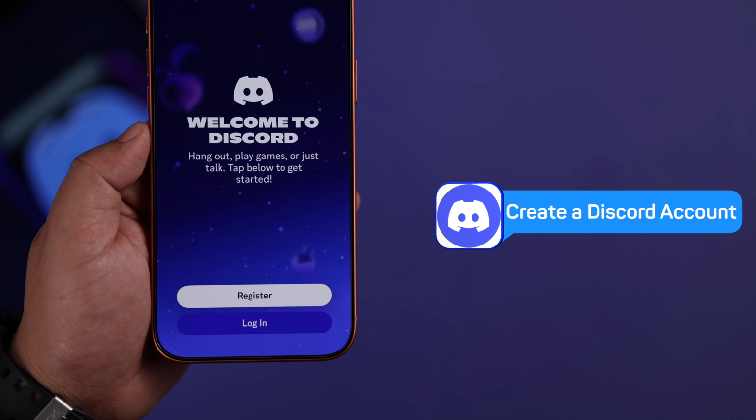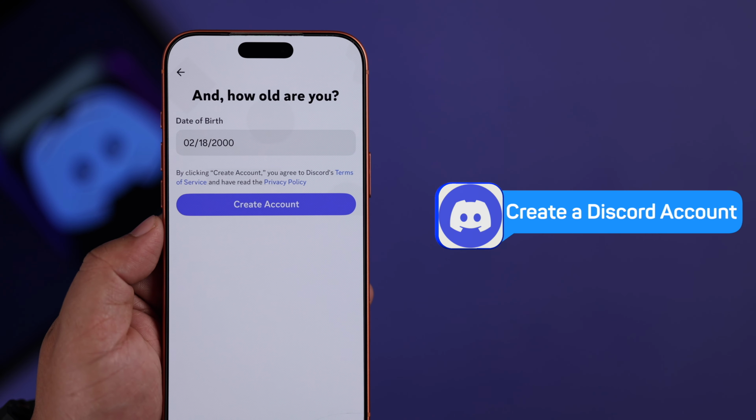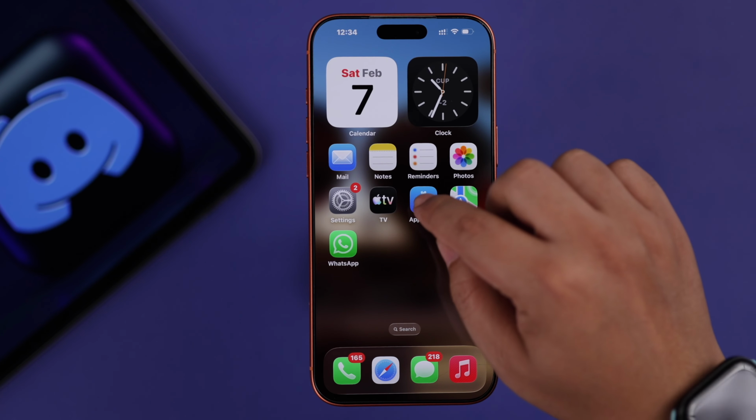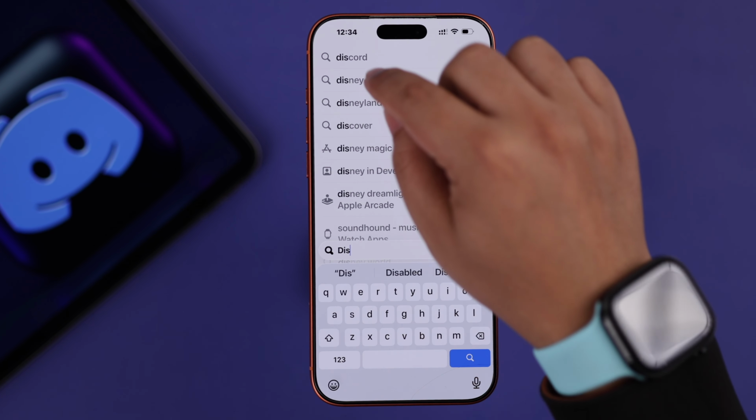If you want to create a Discord account for the first time on your phone, here's a simple and secure method to get your Discord account set up properly in just a few minutes. First, whatever device you are using, make sure to download the Discord app from the Play Store or App Store.